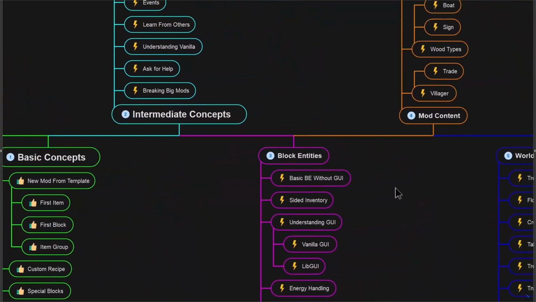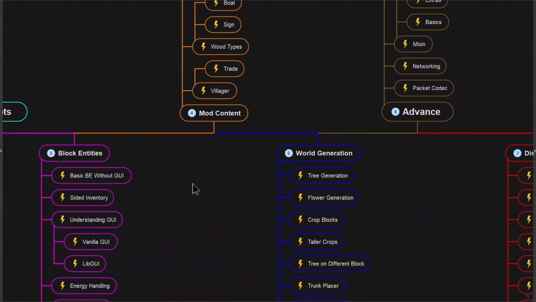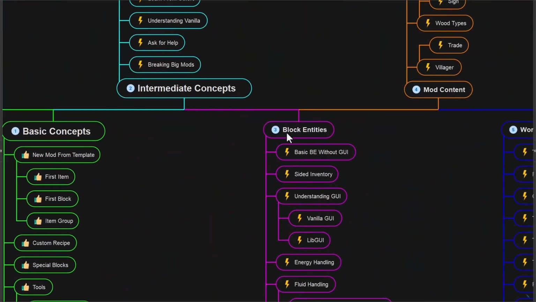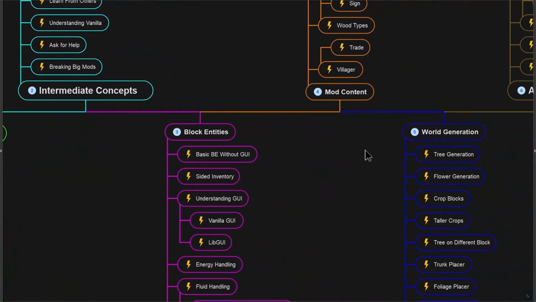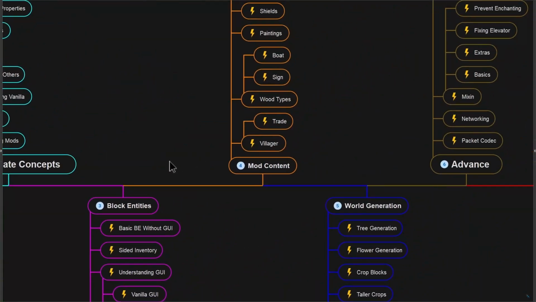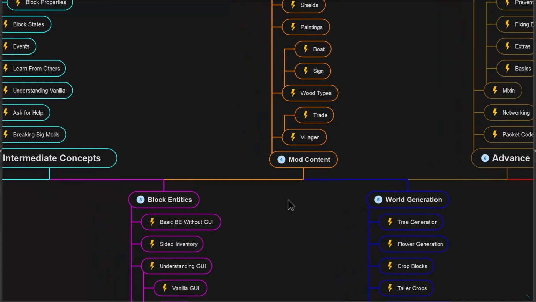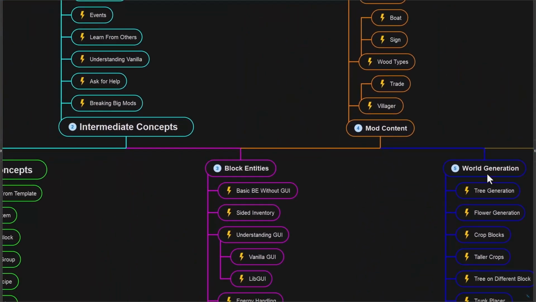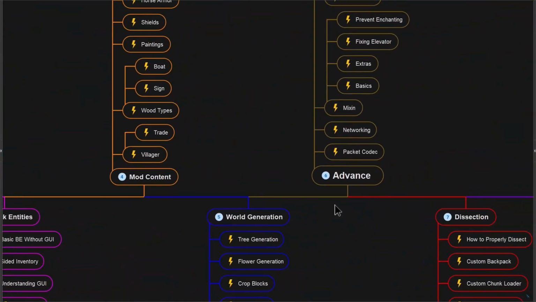Finally, we are moving toward more advanced stuff. However, if you look, I didn't separate the block entities, mod contents, and world generation section like something between intermediate and advanced, because almost all of these are intermediate to advanced topics. Some of them are intermediate, some of them lean more toward the advanced topics, but they are concepts that you should learn before looking into this branch.